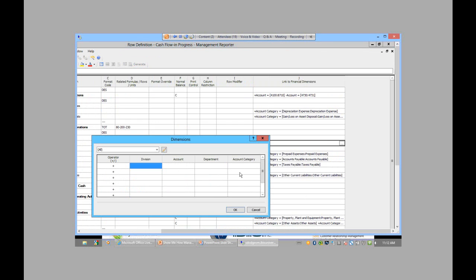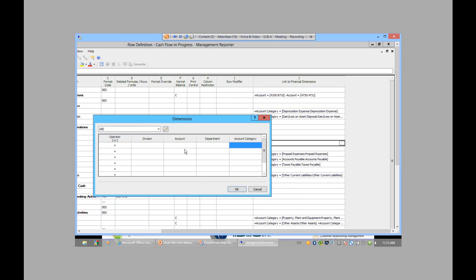So I'm going to go to the dimension for account category. So when Management Reporter was installed, account category is one of the default choices, as well as your segments. So division, account, and department are my choices for my segments. One of the other really beautiful things about Management Reporter is that I can pick and choose combinations of these much easier. And so it's fun to play in.